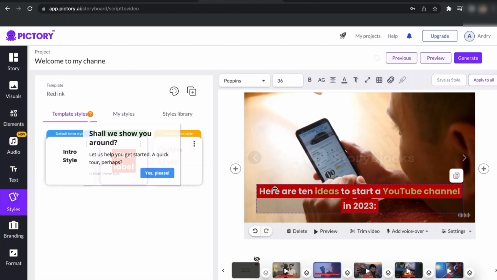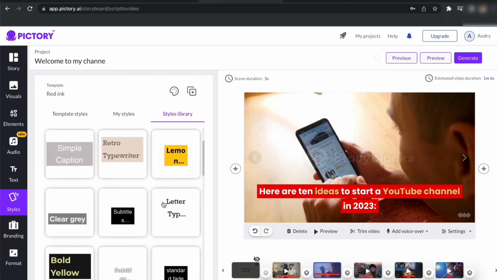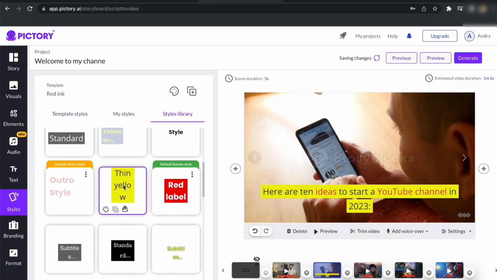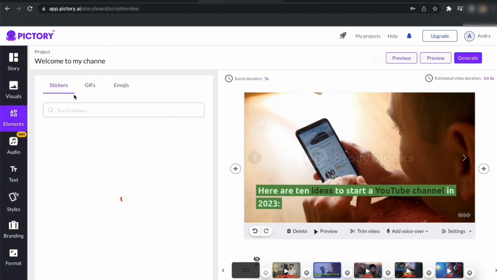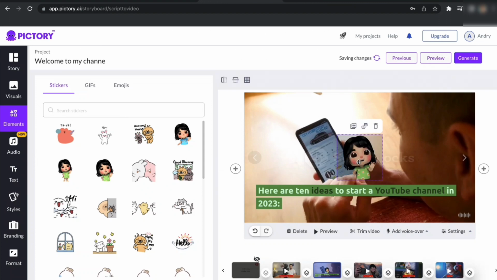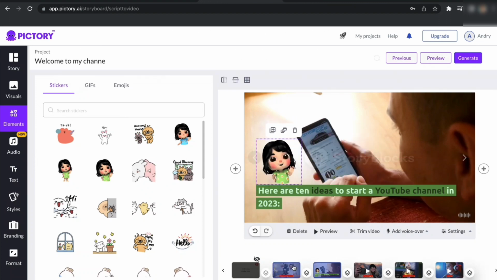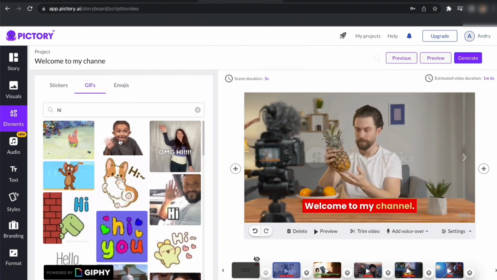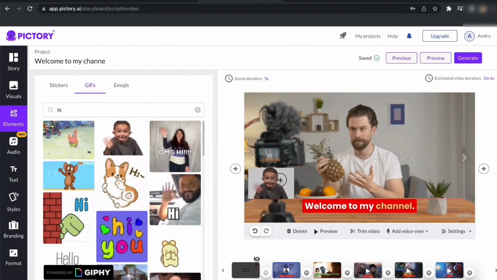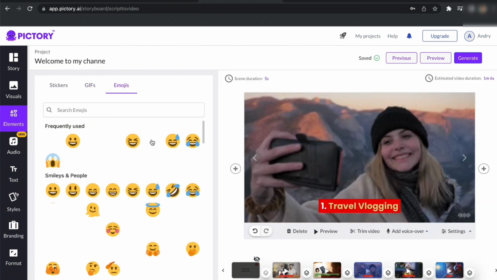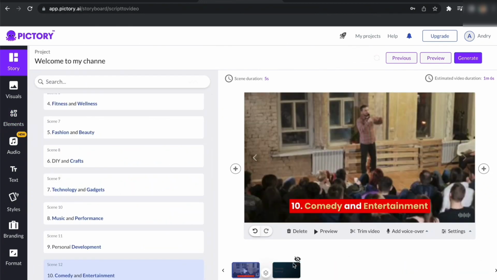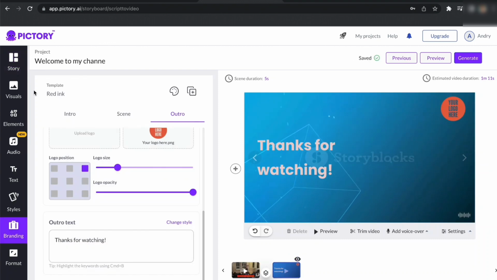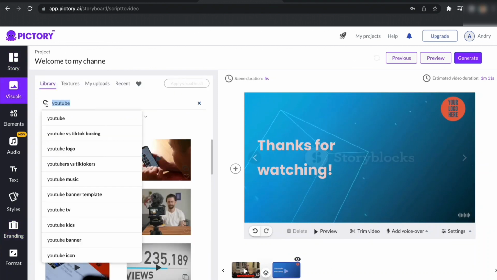You can also change the font style from multiple options given. After that you can add stickers, GIFs, emojis to make it more attractive. After that you can add an intro or outro scene like subscribing and thanks for watching.